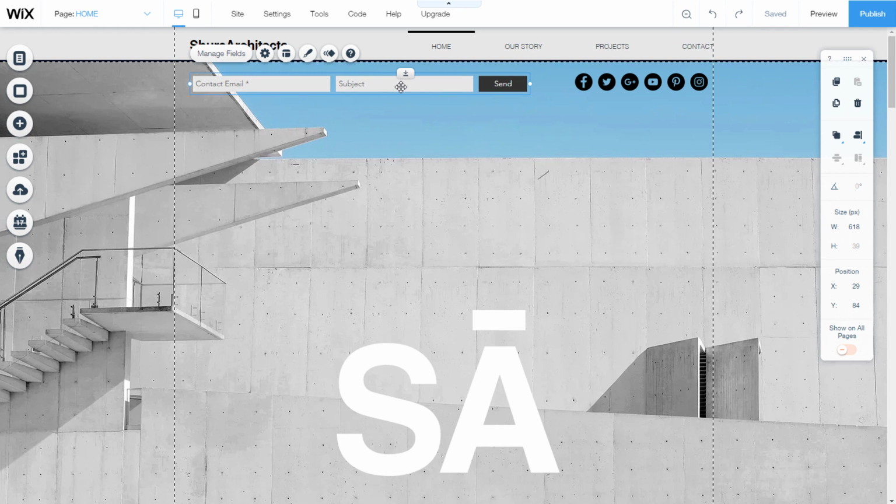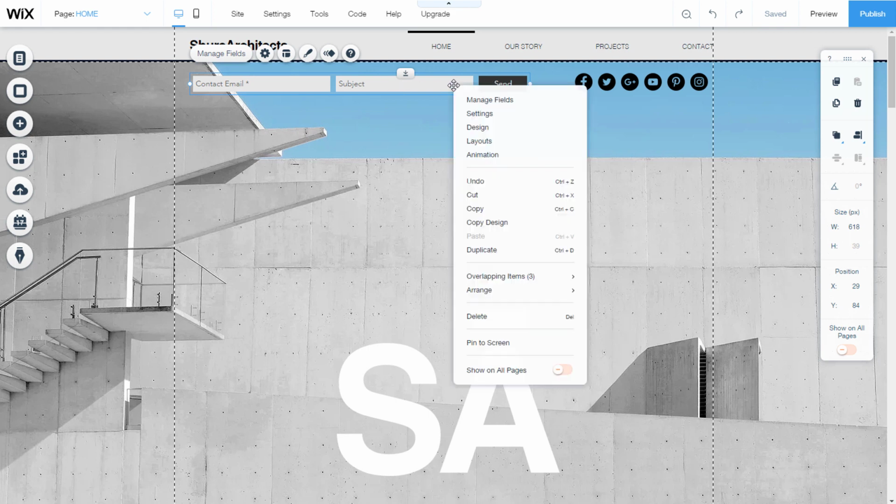You can pin most elements in your editor. The feature is especially useful for pinning social tools, menus and contact forms, so that they are easily accessible at all times. In the upper part of the page we have a contact form. We'll pin it now. Select an object, right-click, and in the drop-down menu, click Pin to Screen.